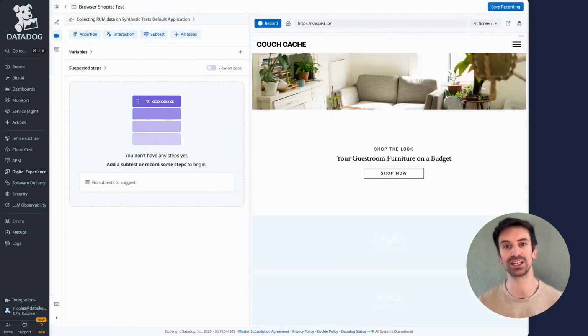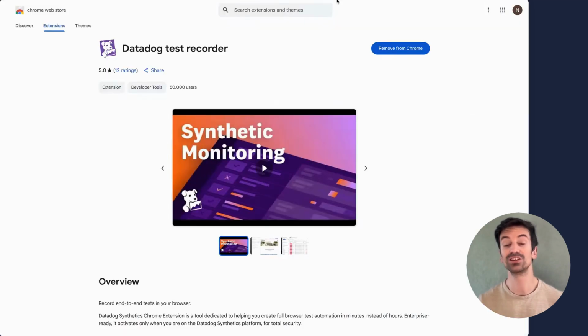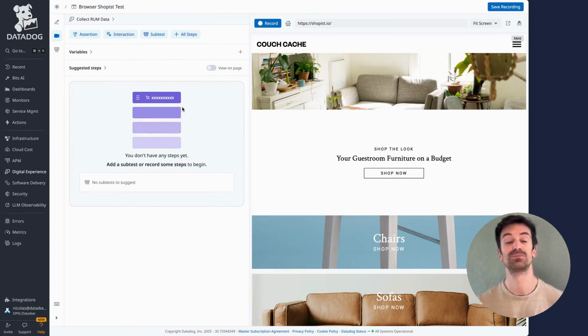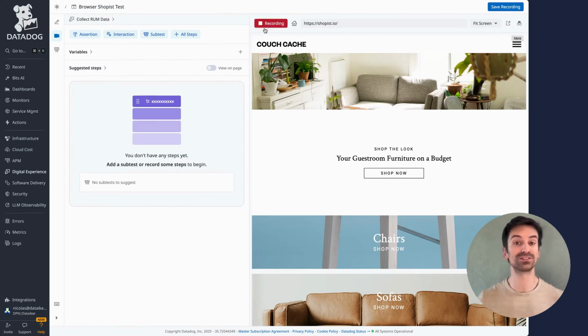This is where things get really interesting. Just make sure the Datadog Chrome extension is installed. Then head back to the recorder. Click record to begin capturing your actions step by step.